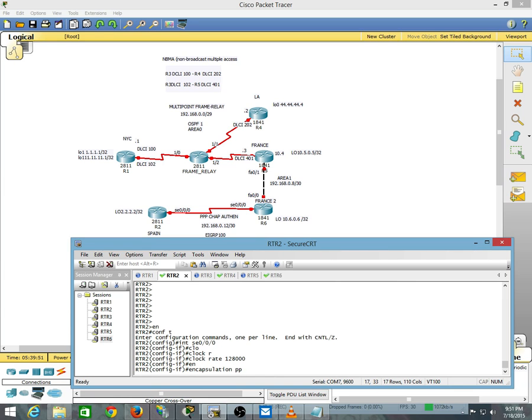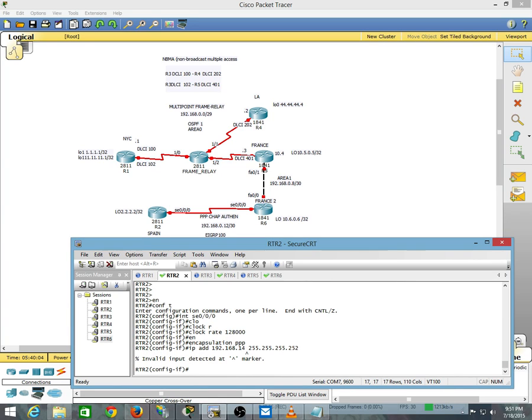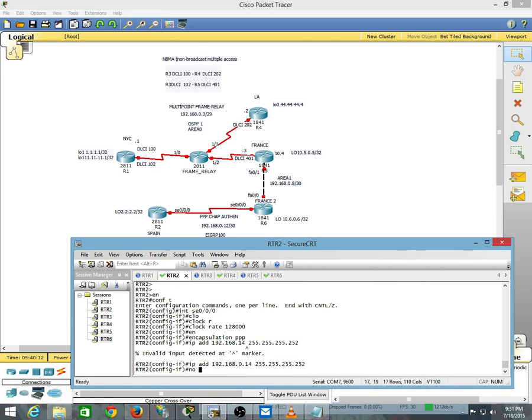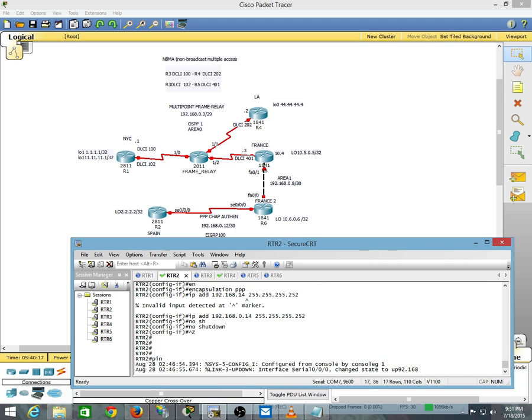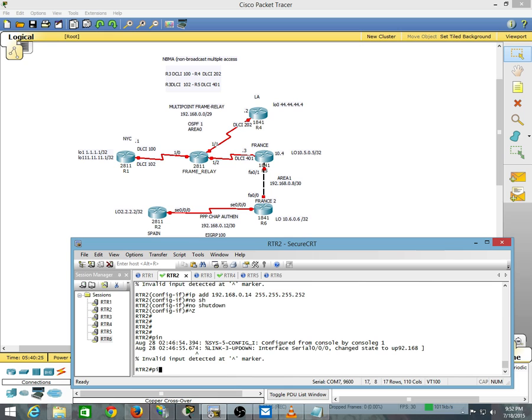Encapsulation PPP. IP address is going to be 192.168.0.14, 255.255.255.252. I really need my coffee, man. So let's see if we have a successful ping across from router 2 to router 6. 192.168.0.13.